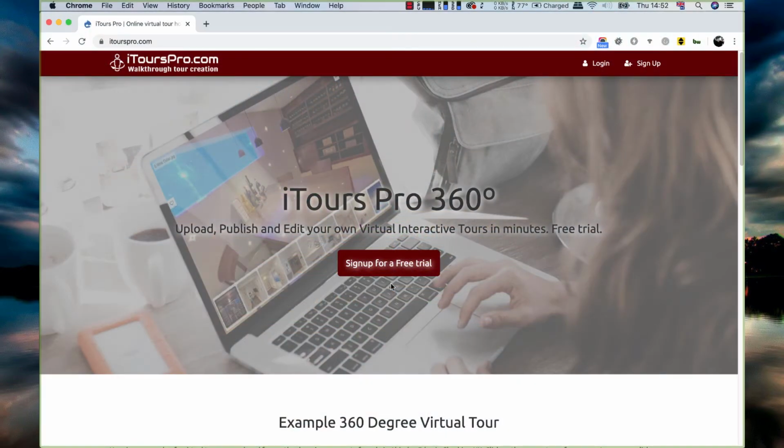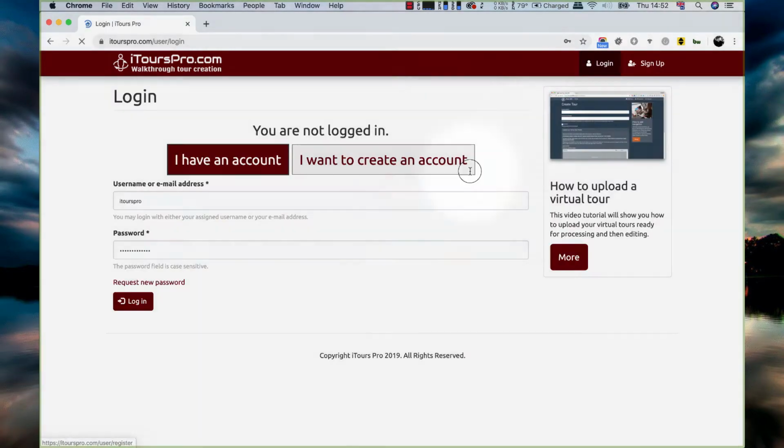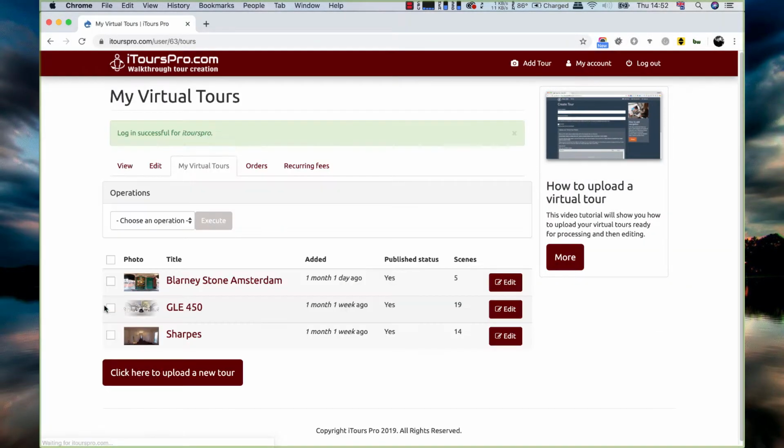This is going to be a quick tutorial on how to upload a virtual tour. We're going to assume that you've already got an account, so first of all what you need to do is log in. Once you log in, you get taken to a list of your previously uploaded virtual tours.